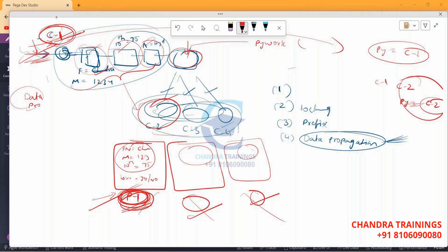So how do we get data of one work object ID into another work object ID? It's not that easy. Within one work object, I can use a data transform. But between different threads, data transferring is not at all possible. Technically there is a big challenge here. That is the reason PRPC tries to propagate the data. So we have to use a term called data propagation.